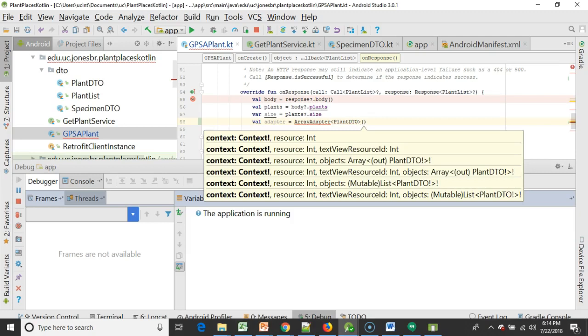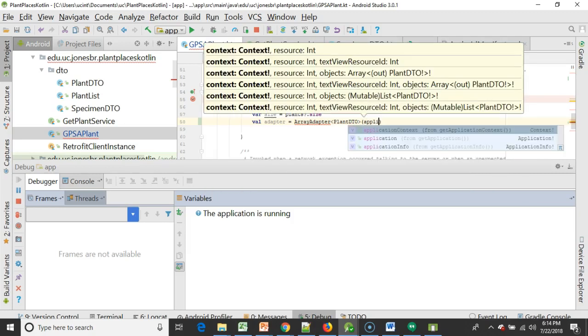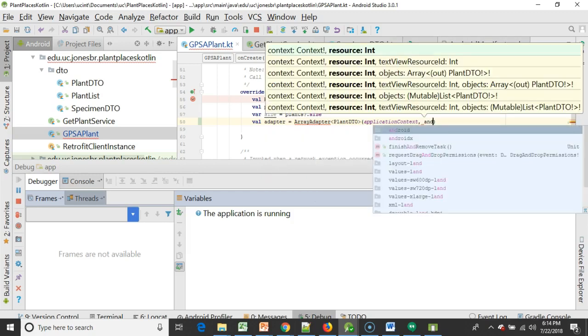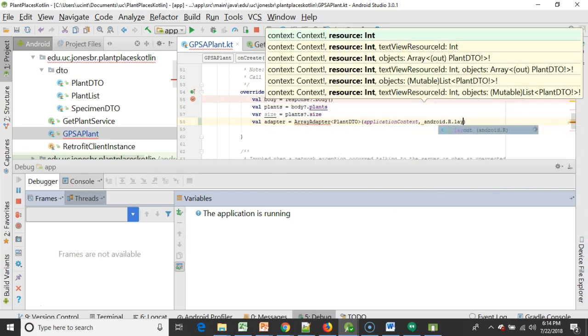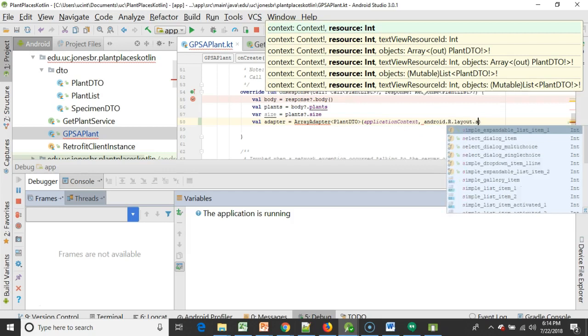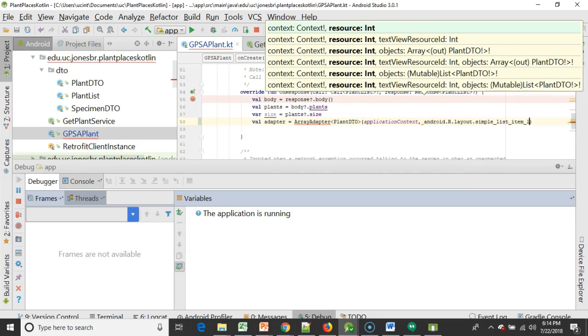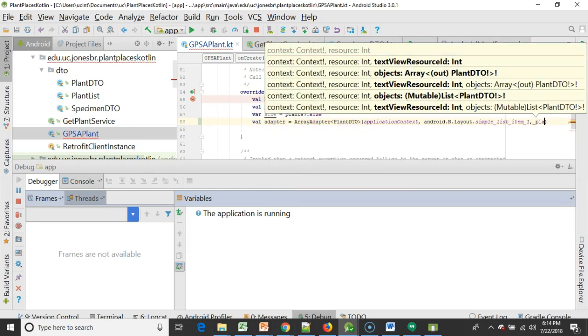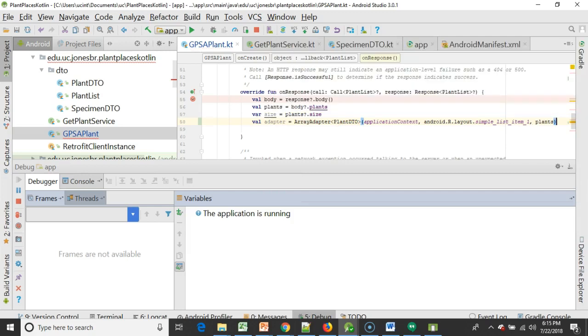The first thing we need is a context object. We can pass in the application context. The next thing we need is a layout that we want to use as the user is typing into this autocomplete. So that's going to be android.R.layout.simple_expandable_list_item_1. That'll work, or we could use simple_list_item_1. Either one's fine. And finally, we need the collection that we want to put into our ArrayAdapter. We got that one previously. That's this plants variable up here.